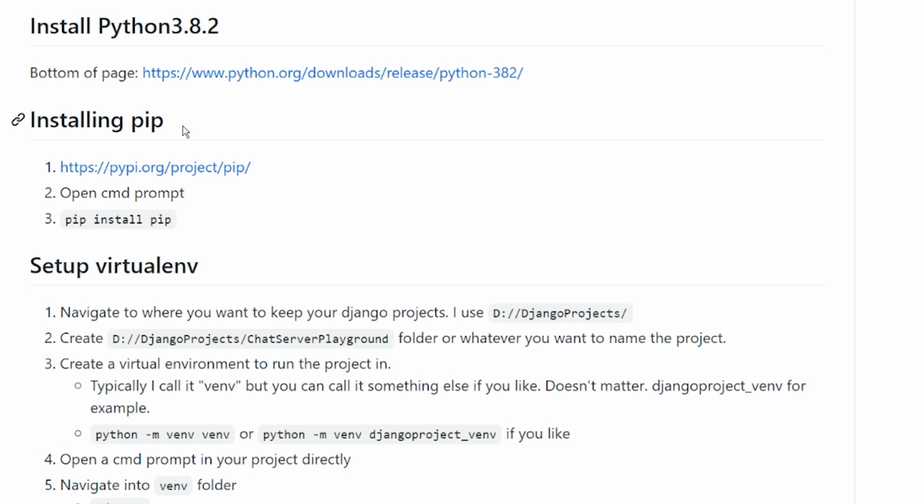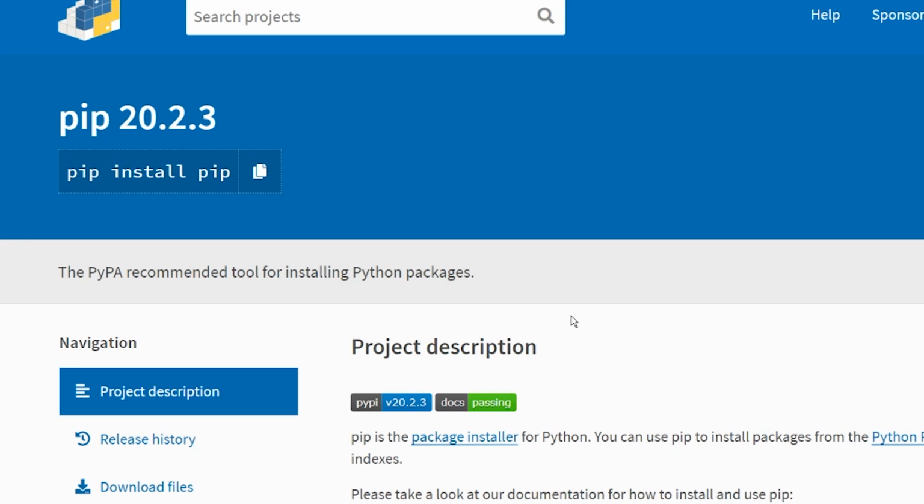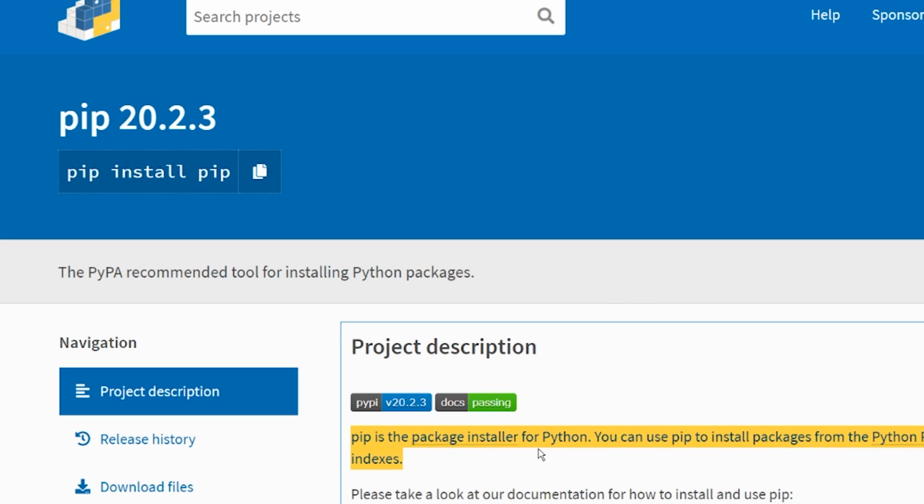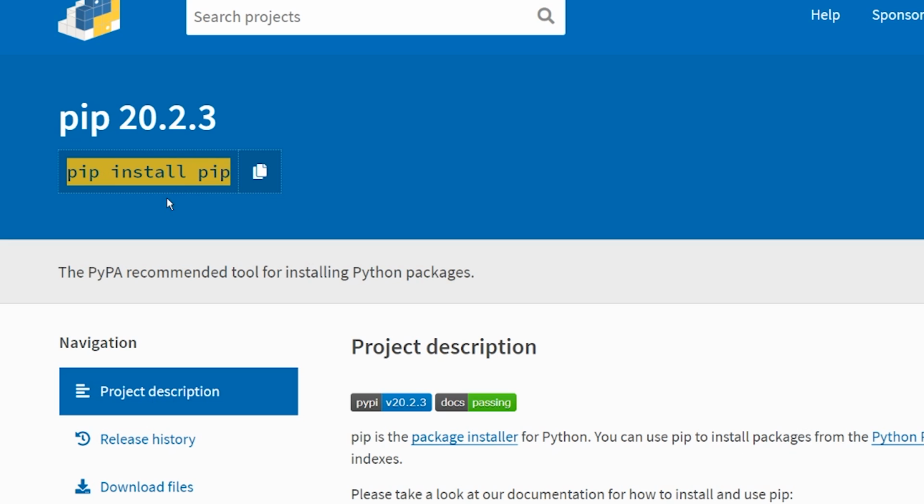So the next step here is installing pip. Pip is, well, I'm not actually even sure how to describe pip. It's a Python package that you use to install other Python packages. Right here, pip is the package installer for Python. You can use pip to install packages, basically. So we want to install pip because we're going to be using pip to install things for our project.